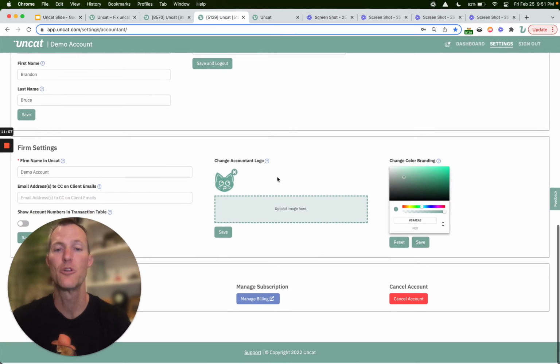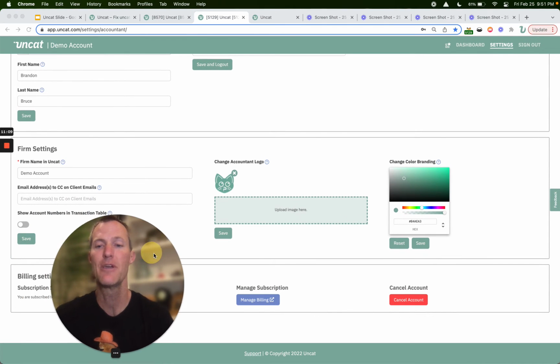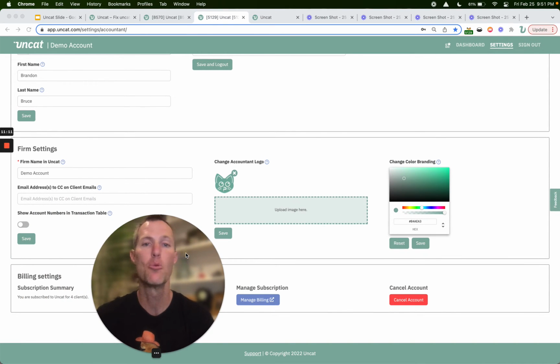Firm settings is one of the most popular things that we have in Uncat. It's a way to essentially co-brand or white label Uncat. So you can add the name of your firm, and as you can see, that shows up here at the top right next to the Uncat logo. You can upload your logo, which will show up at the top left of every page so that your clients will see it. And you can also customize Uncat with your brand color.